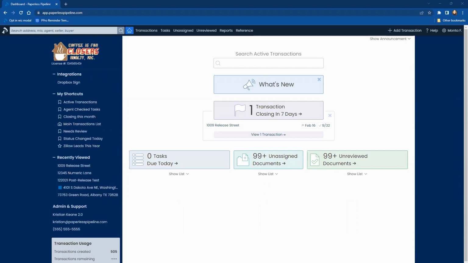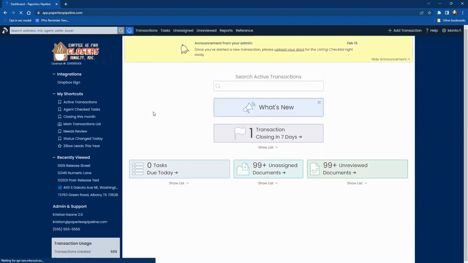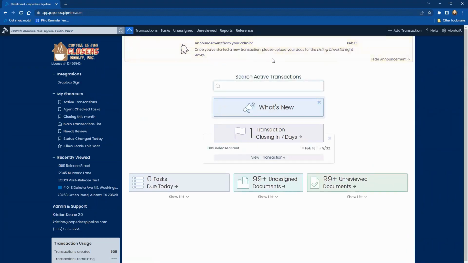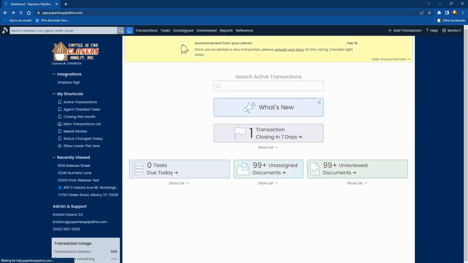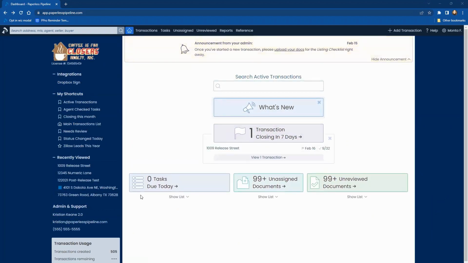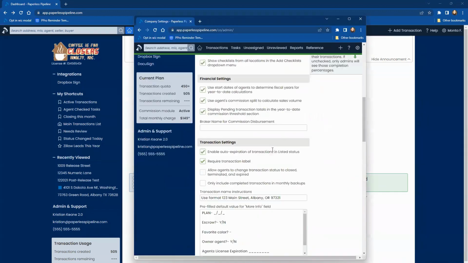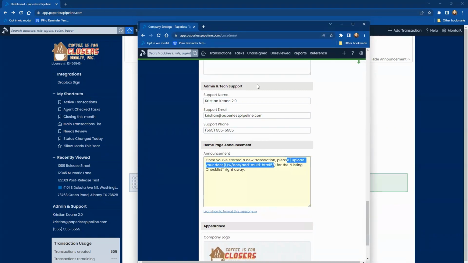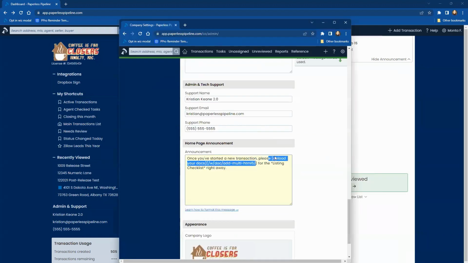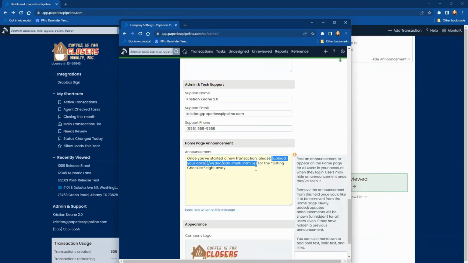So let me go ahead and add this to that homepage message. Right, so here I've said, once you've started a new transaction, please upload your docs, right? A link for the listing checklist right away, right? That may be something that you need your users to know or be reminded about. And you can see here, I've linked to the upload page, right? So they can go straight away there. And just so that you can see what that looks like, let me drag this window over here. How I've entered it into that field is there is a way of setting up links so that they do just what it shows right there, right? Upload your docs is underlined and linked. This is the way that you do it. This is the format that you do it in.